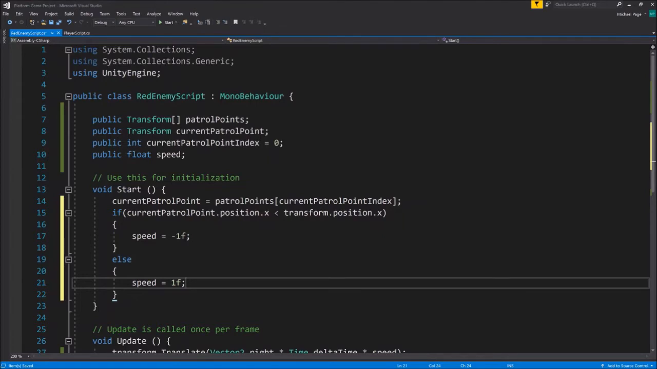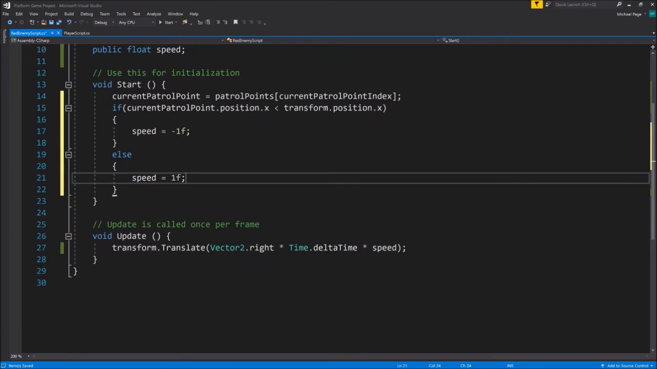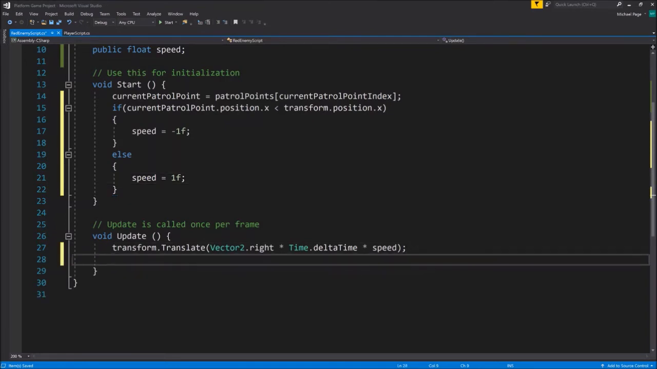Now the other thing we need to do then, once we set him moving, is we need to be checking every frame to see if he has reached the patrol point that he's been moving towards. So there's a couple of different ways we could do that. We could do that through colliders, or we could do that through just a distance check to the patrol point. So in this case, I'm just going to do a distance check to the patrol point. So let's go down here into the update function.